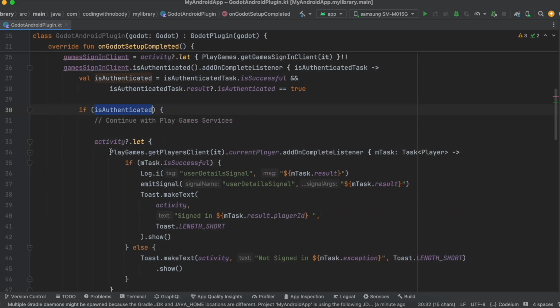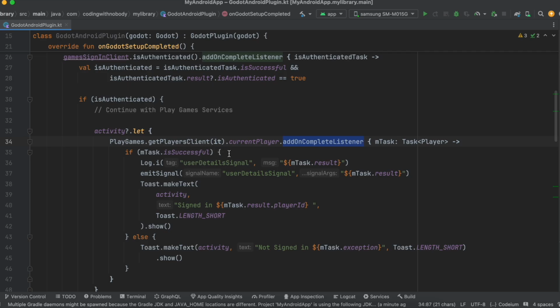Then we have to get hold of PlayGames.getPlayersClient, and here I'm passing the activity, and then I'm getting our current player, and again I'm adding an on complete listener to it. If we are able to get the current player, here you can see the task is successful. Then I'm emitting a signal with all the user details back to the Godot side. Now there are a lot of details in this task.result.